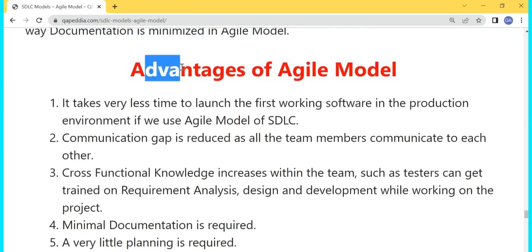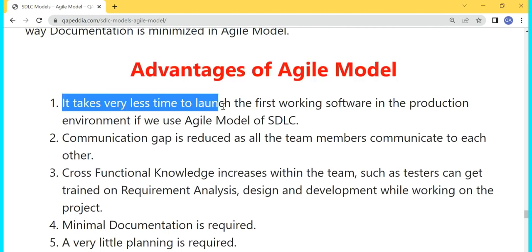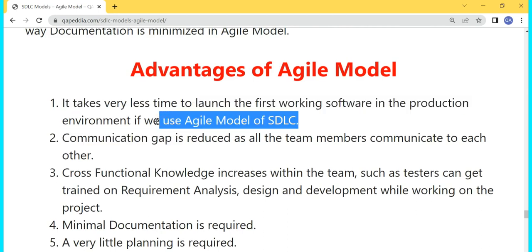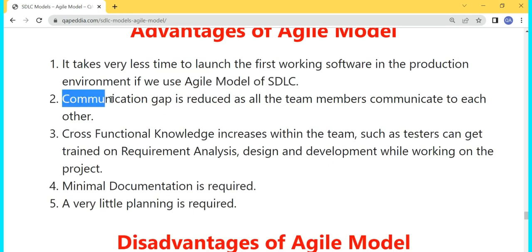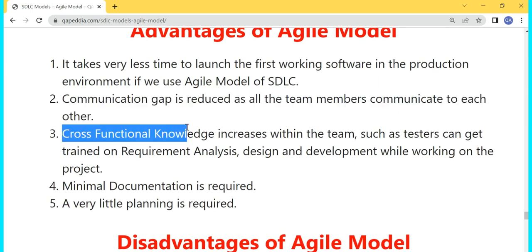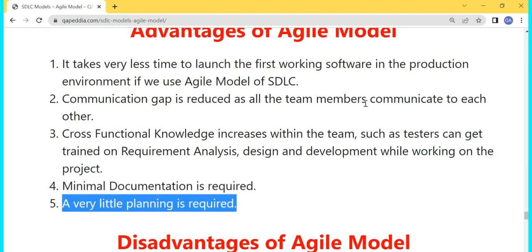Now let's see the advantages of Agile model. What are the advantages of Agile model? It takes very less time to launch our first working software in the production environment if we use Agile model of SDLC. Communication gap is reduced because all the team members can communicate to each other. And cross-functional knowledge increases within the team. Like testers can get trained on requirement analysis or design or in development while working on the project. And very minimal documentation is required and very little planning is required if we are using Agile as an SDLC.